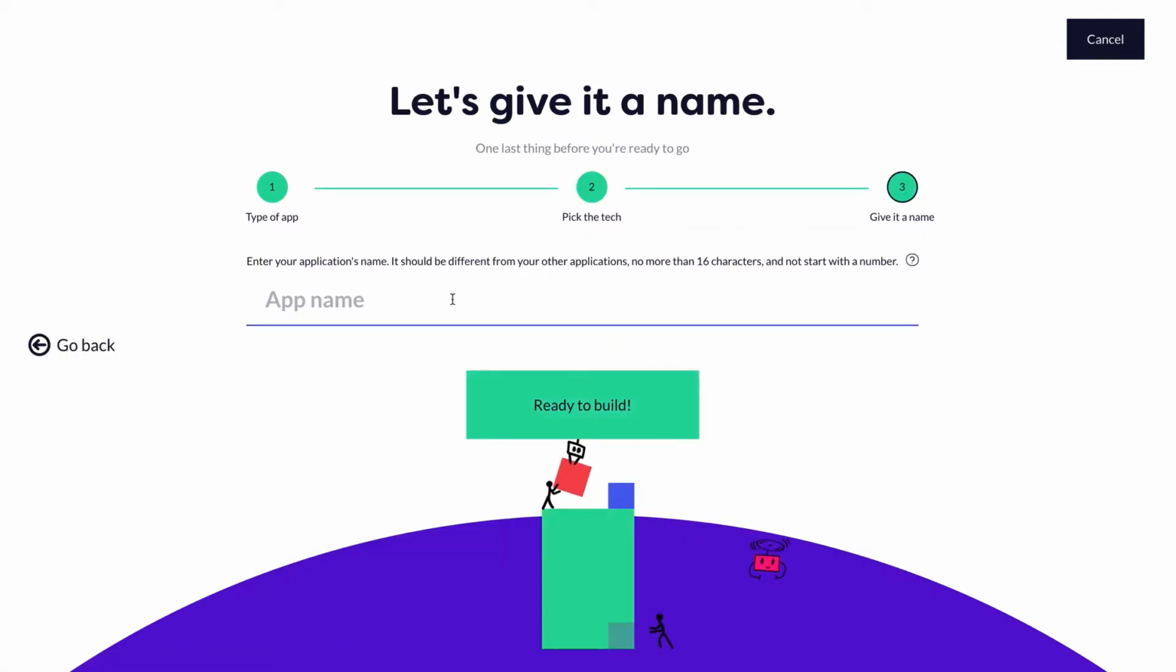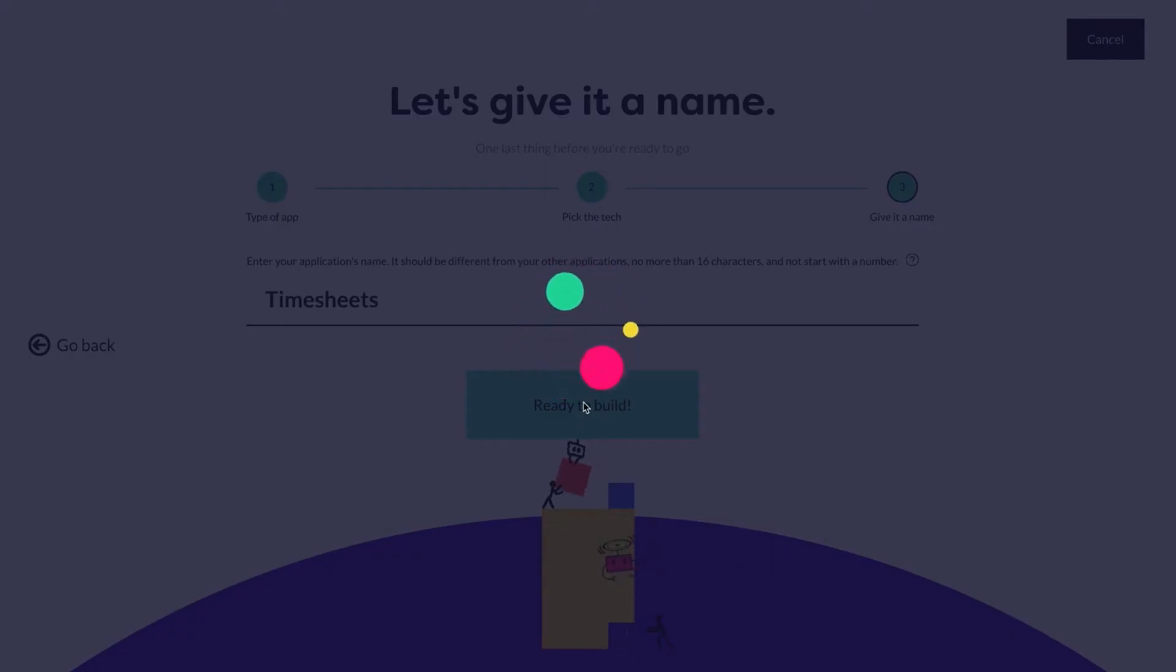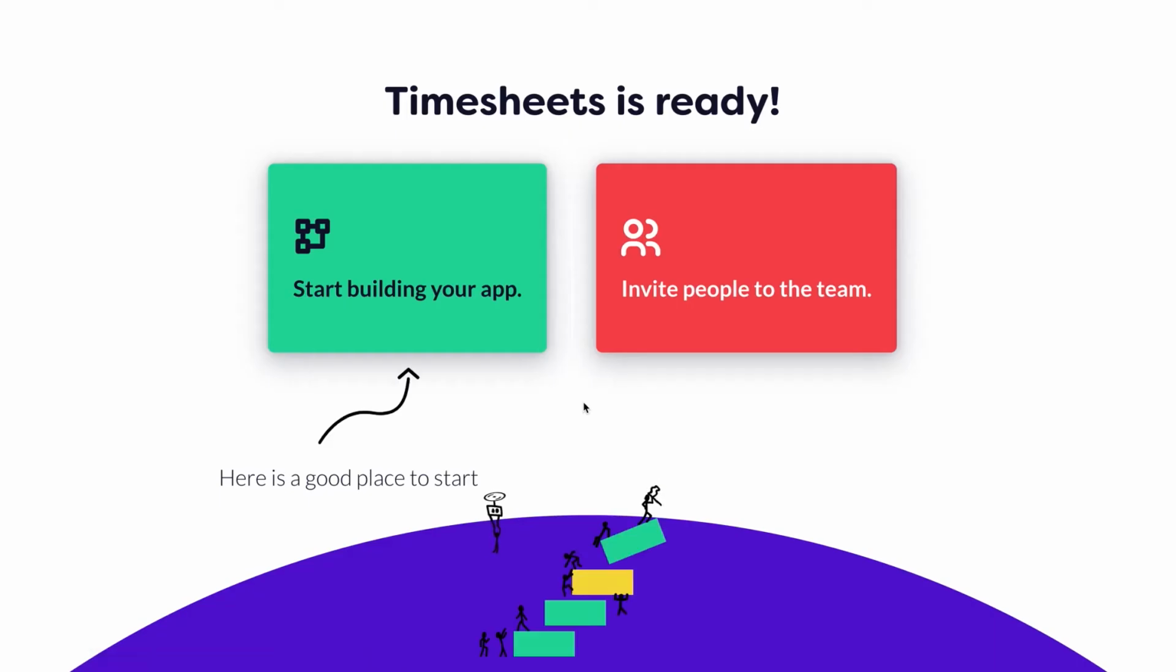Once I've picked my bot, I just need to give my app a name. I'm just going to call it timesheets. Click the ready to build button, and the bots are going to go away and start setting up the things for me to work with. All right, so timesheets is ready. Now, if I want, I can invite people to my team, but today I'm working alone, so I'm going to dive straight into building my app.